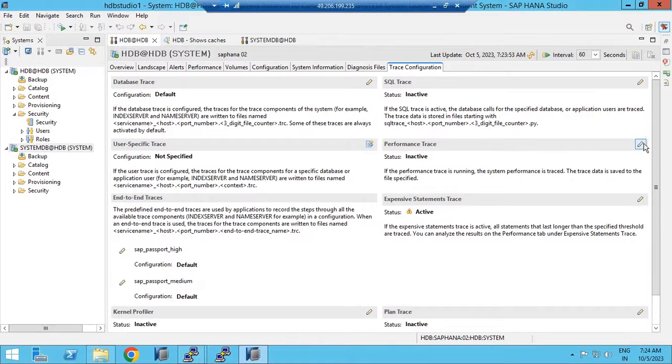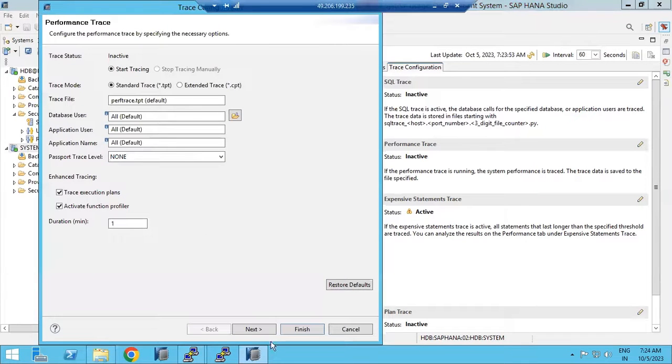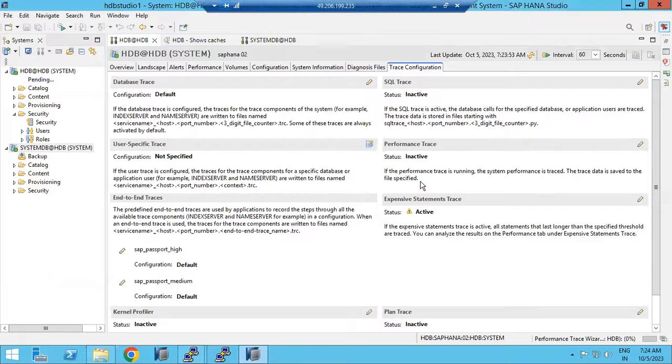Take the performance trace, for example. The performance trace is tracked immediately. If I start it, you can see the trace is running now. 8% collected. It collects the entire system performance, system status, everything. Once the collection is done, it immediately goes to deactivation. Like that, we can activate the trace functionalities in the system here.